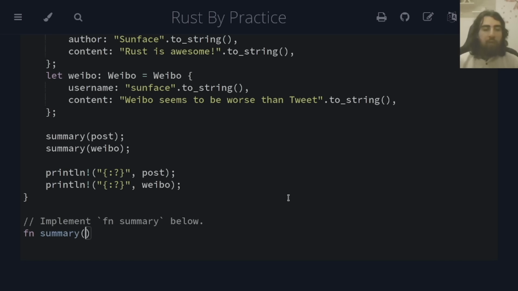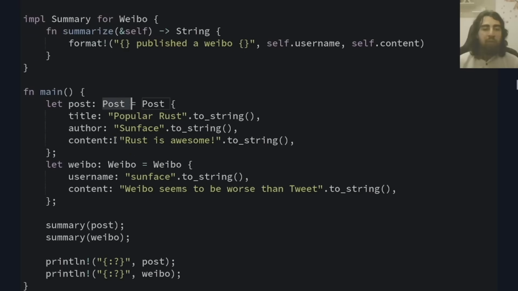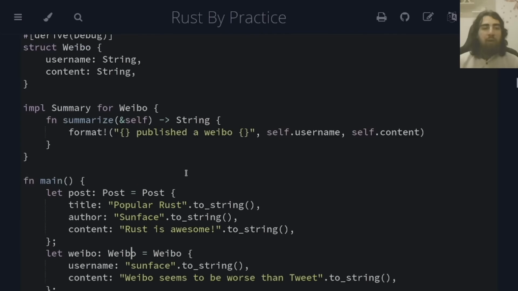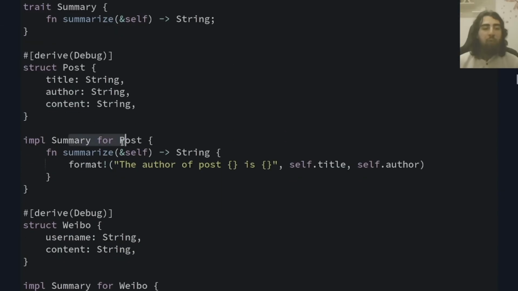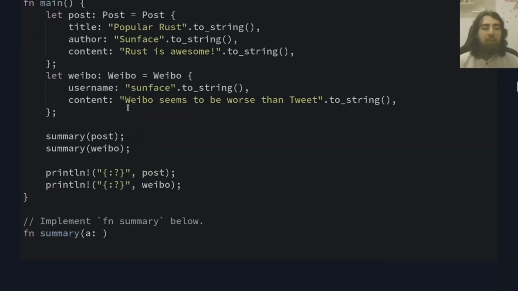Now, as an argument, it takes in the first call post and in the second call Weibo, right? 2 different types. But now think about it. What do they share in common? Right, they implement the Summary trait. We have implemented it for Post and for Weibo. So we can define over here that the argument provided must be a type that implements the Summary trait. And we do it like that.